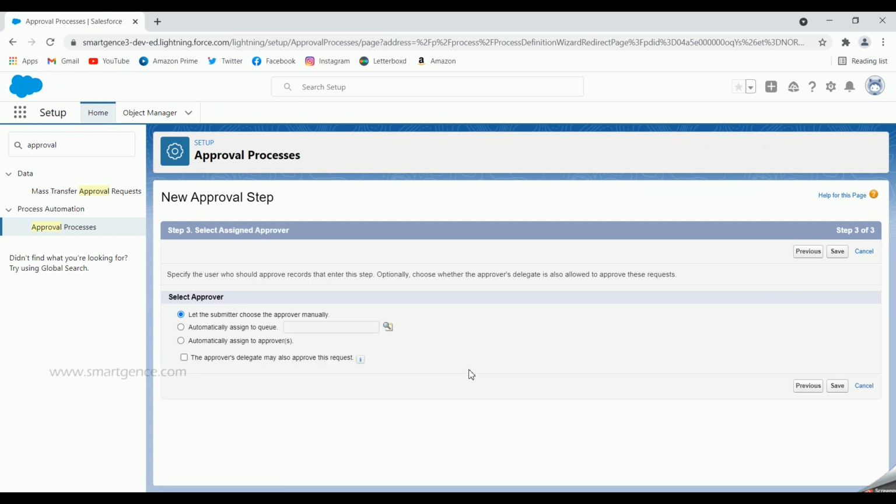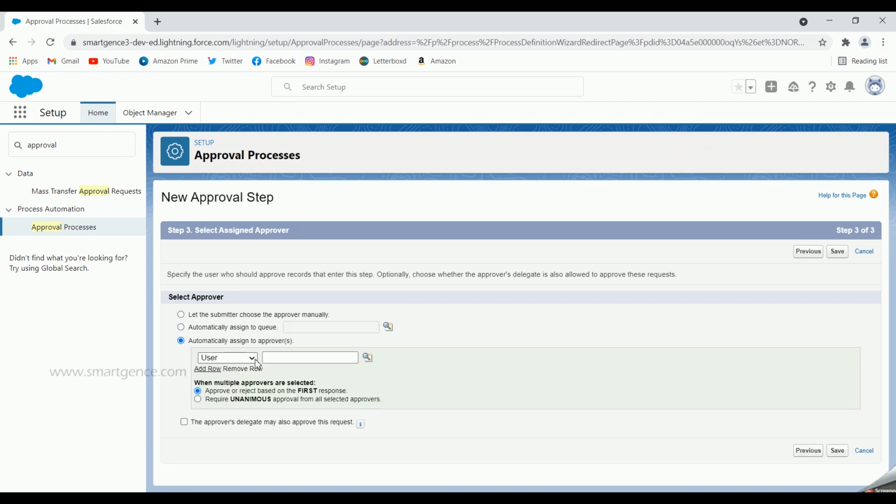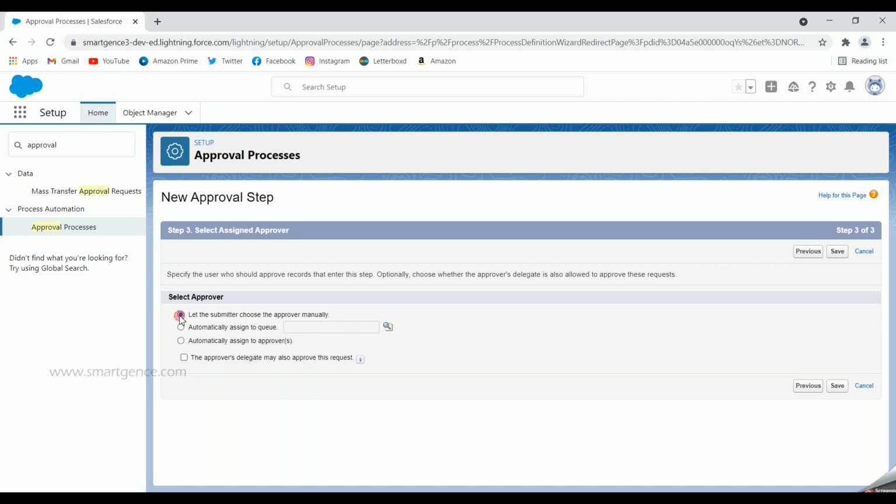Right, so this is the part where we define the approver. We have a few options, as you can see over here. We can let the submitter choose the approver manually, or we can automatically assign it to a queue, or to a user or a queue or a related user. So we can define the approver over here. I'll have this as choose the approver manually.